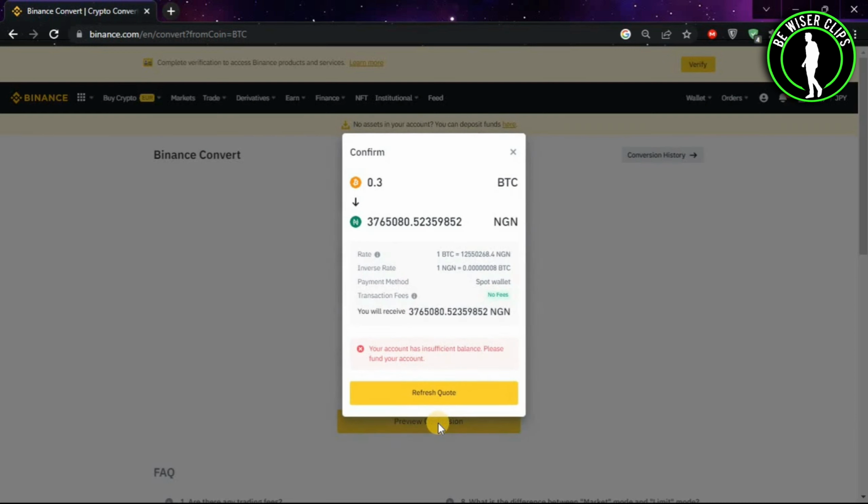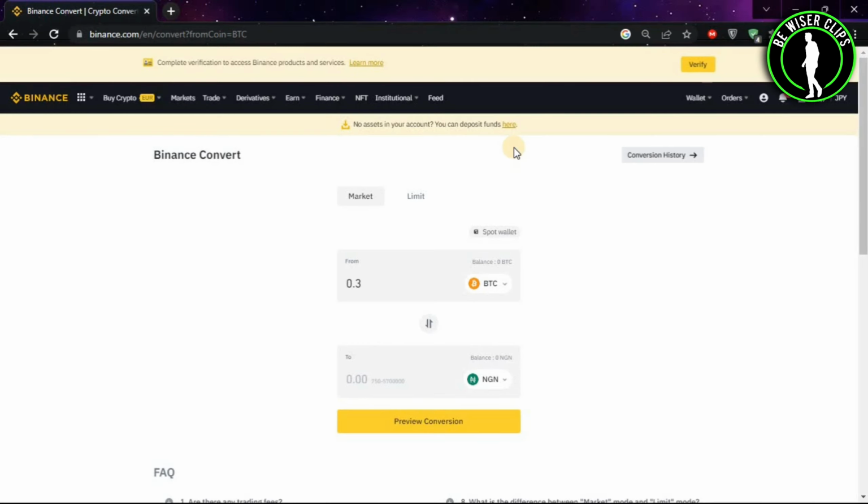And now it will show you your bitcoins worth in Nigerian Naira. And if you have the sufficient funds, then you can choose this button and it will convert your bitcoins into Nigerian Naira.